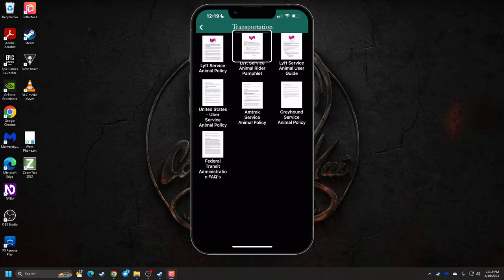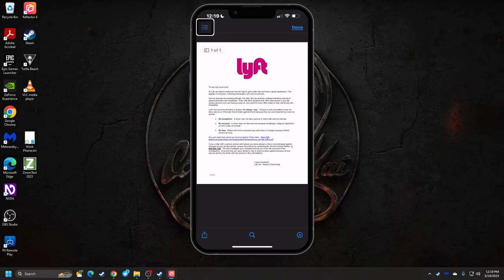Lyft service animal policy. Lyft service animal rider pamphlet. Button. Lyft service animal user guide. Button. So what's nice is if I went to this pamphlet, let's go in here. List items, button. Because I want to see, let's say that, you know, sometimes I've heard the drivers will just, if they see you with a dog, they'll slow down and they'll just drive away. But if they do stop and then they say, hey, you can't have a dog or whatever, when you schedule a ride, you could have this document ready and be like, hey, Lyft, check this out.